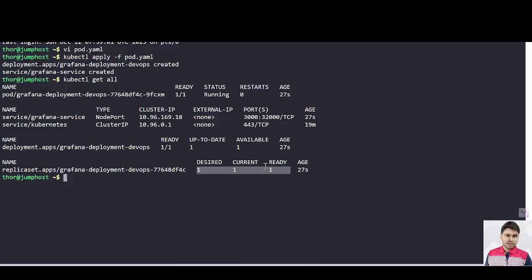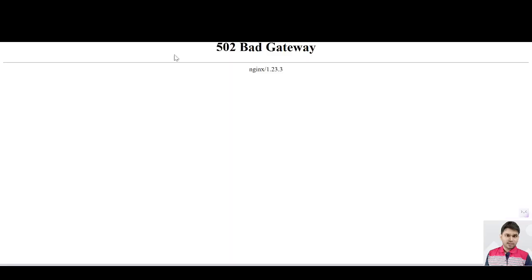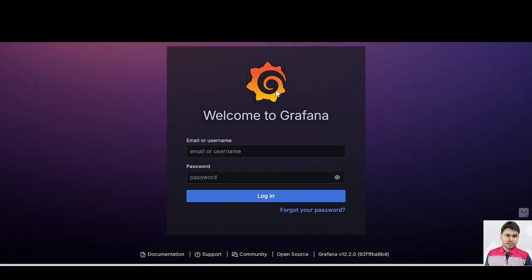Okay, now let's go to the URL with the help of the node port and the node IP. Copy the details in the browser and just refresh it, then it's opening. Just wait for a second. So it's opening the Grafana dashboard. It's taking time, so let's wait. So we can see our Grafana is installed successfully and we got the login page.